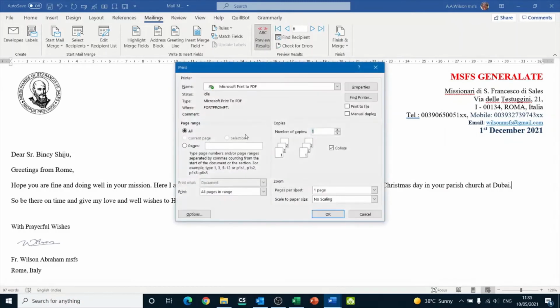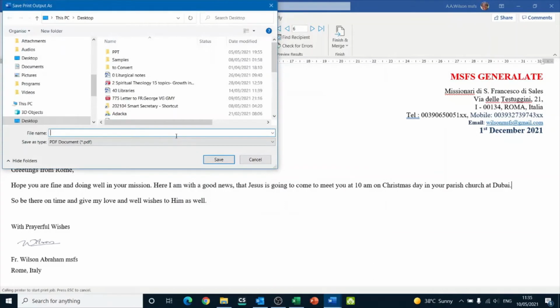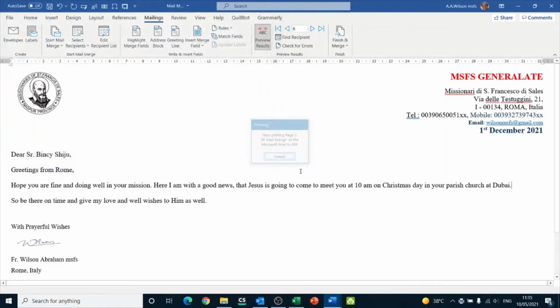So you'll say which printer. Whether you want a PDF or printer. Now I am choosing PDF. So simply give OK. So that will be on the desktop. We'll put sample letters. Letters and saving. Okay, it is saved on the desktop as sample letters.